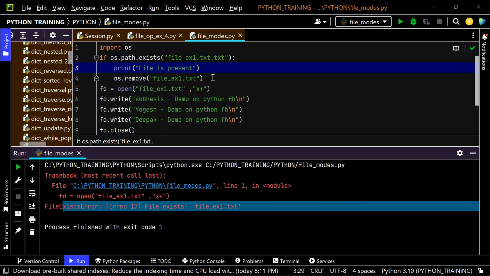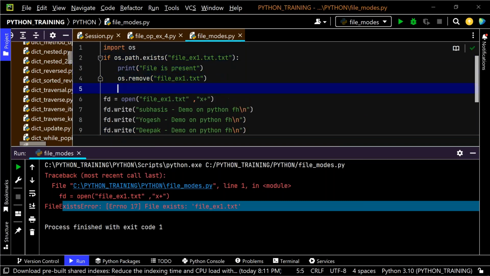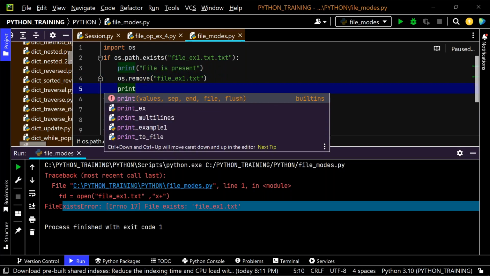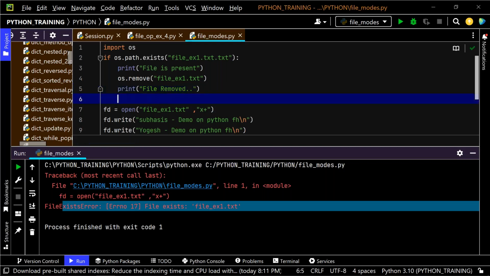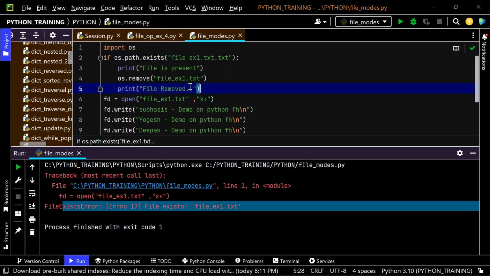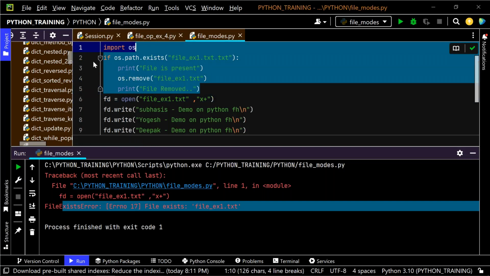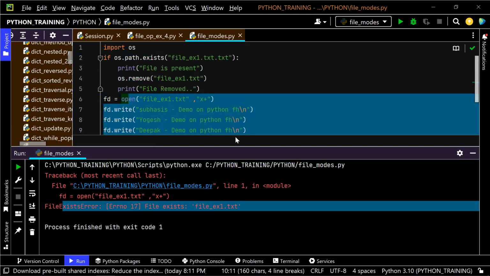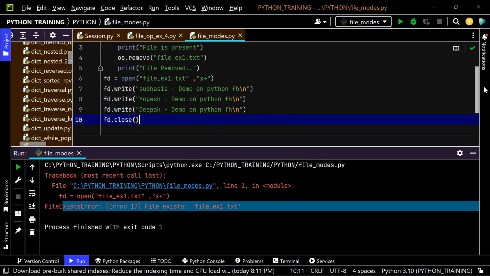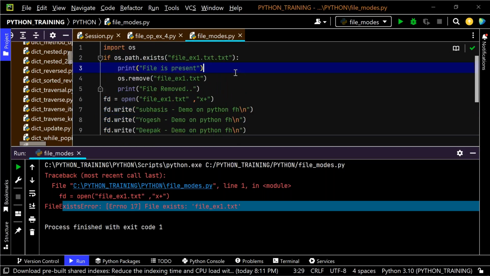Now look here. I can say print "file removed". Okay, that's it. Else, this part is not going to be executed. If this exists, then this piece of code, line number 2 to line number 5, will be executed, and the file will be removed. Then we are going to create the file exclusively. Okay, so now let us see what's going to happen.